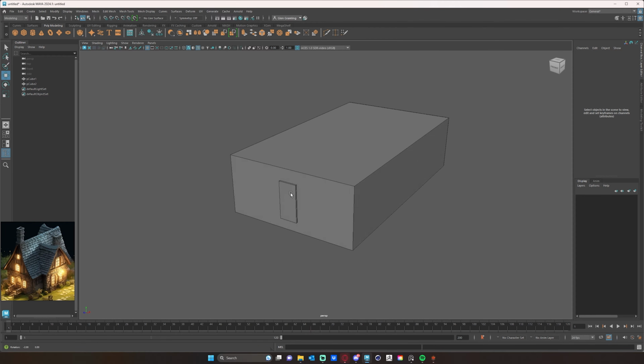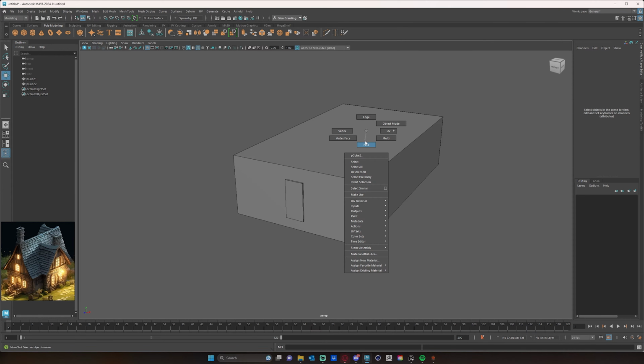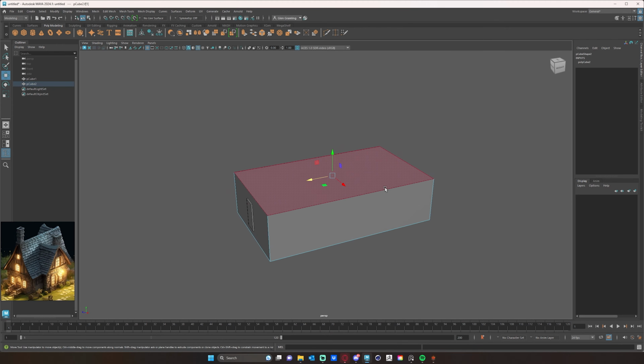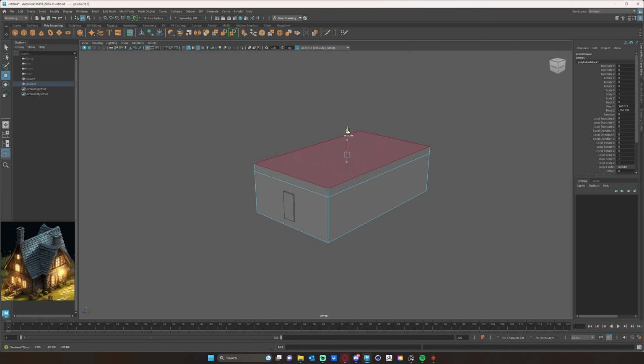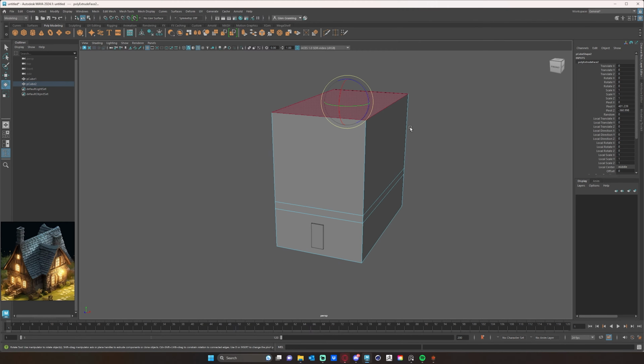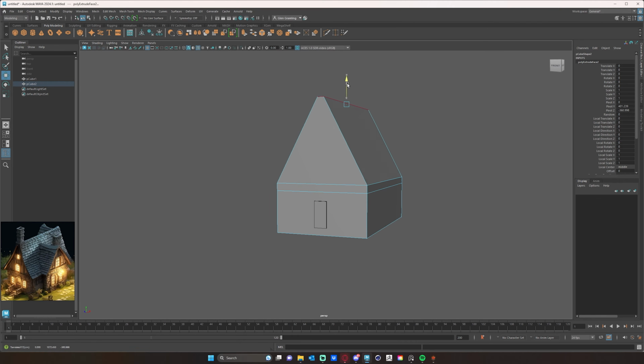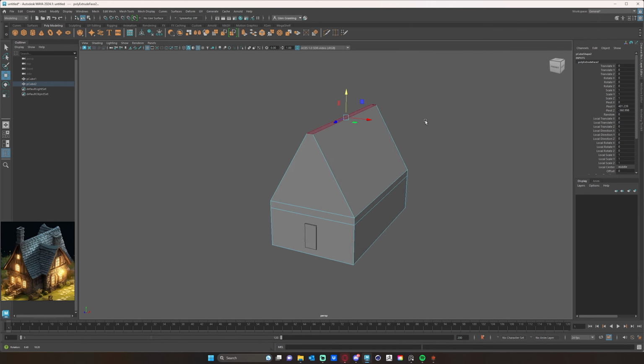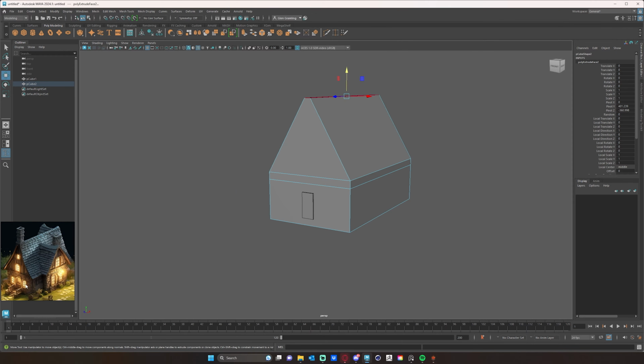And then for my roof, I'm going to extrude up. So I'm going to go to my face mode here and select my face. Then I'm going to extrude up just a little bit like that to get that border right there. And then I'm going to extrude way up again and scale in a little bit like that. And again, I'm just eyeballing it here. I'm not trying to get anything exact or precise.